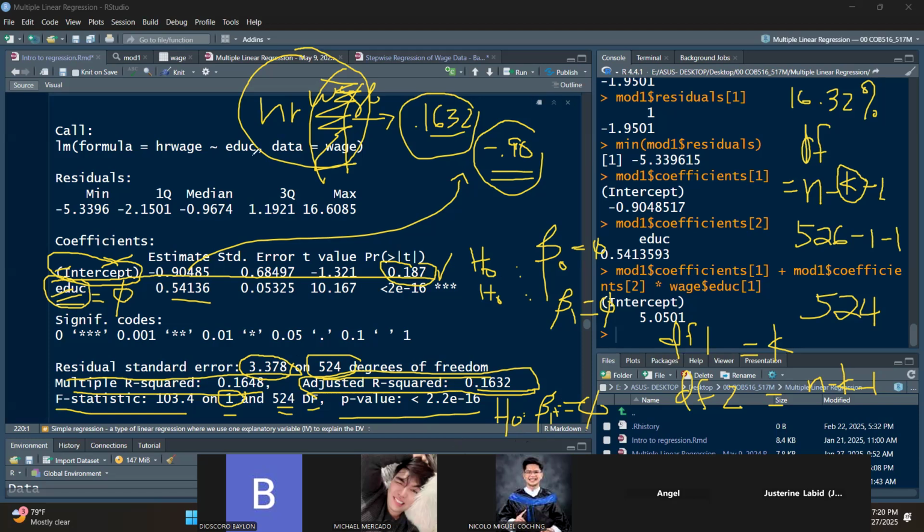Okay, so far, class? This is what we call the anatomy of the regression output. Any question here, class? Or let me rephrase my question: is it clear so far? Anything you want me to explain further? Kindly signify in the chat box if you're able to follow so far.